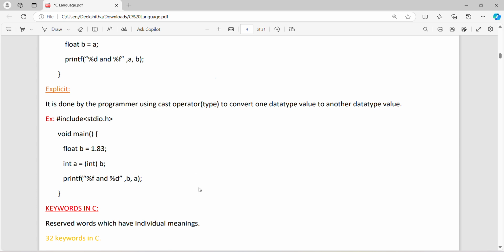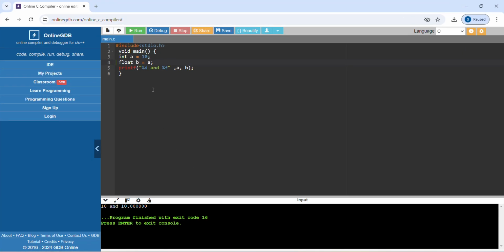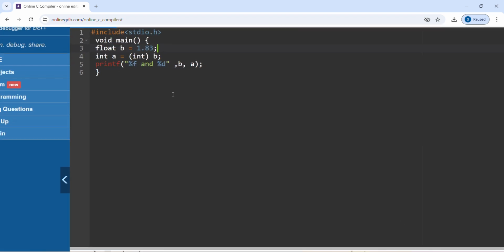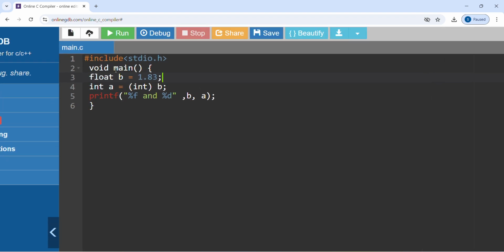Let me copy this and paste it with Control V. Now I should change this. Here, these two you all know, and this is also assigning a value to a variable, which is easy. And now, converting float to int. Here we are trying to convert a float variable to an int variable.